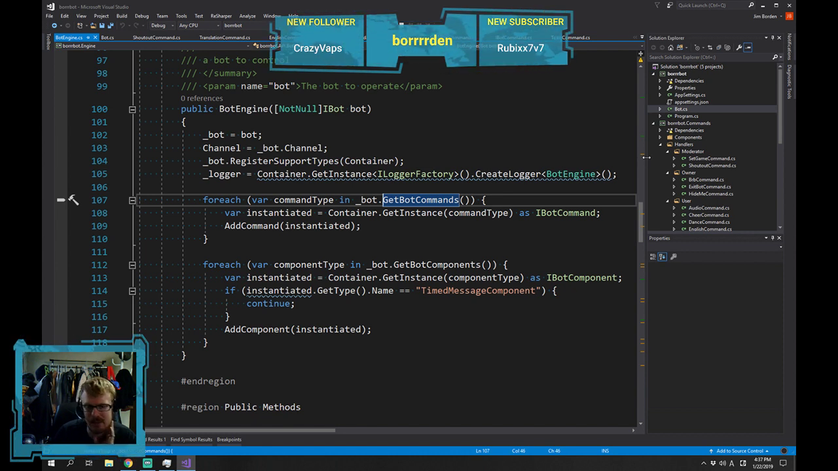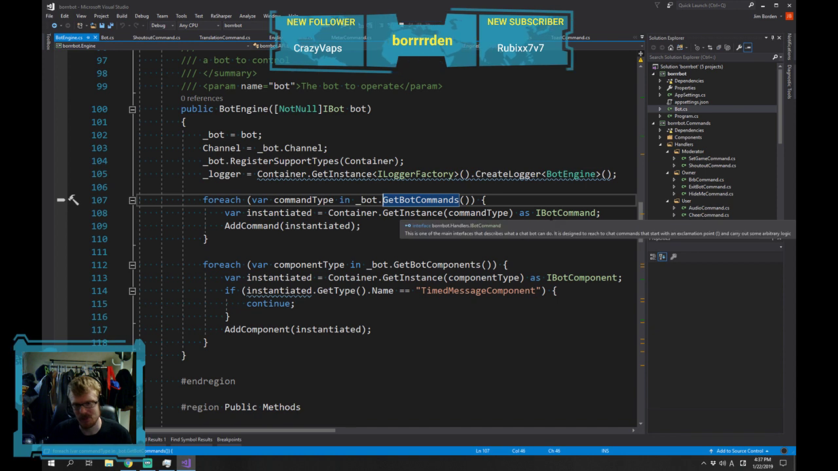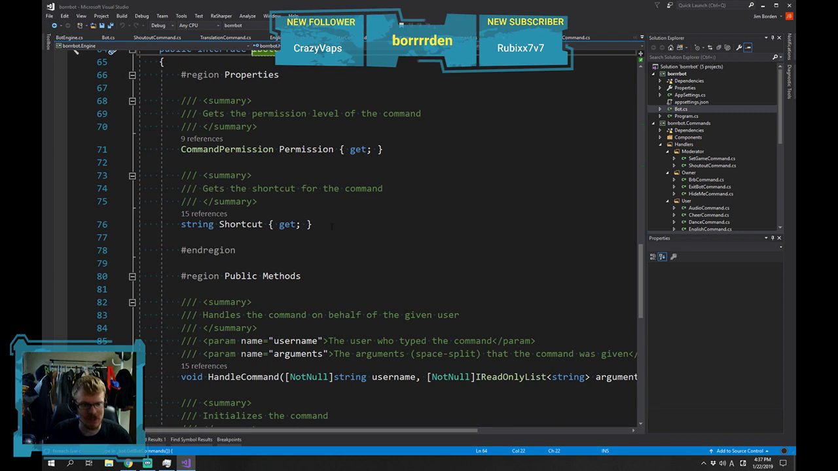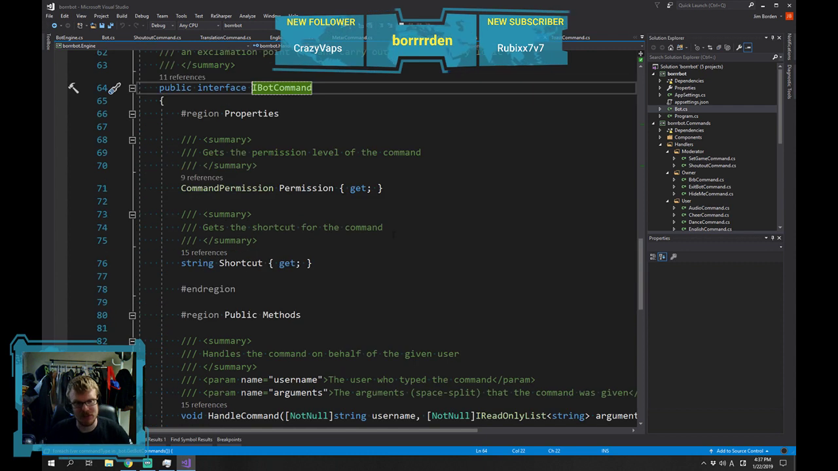So way down in bot engine, which knows nothing about these commands actually, is going to instantiate them by looking into the container. I'm going to gloss over a lot of this because this is an advanced topic that I even presented to actual developer conferences, but dependency injection means I want to use something that I know almost nothing about. The only thing I know about it is that it's one of this interface. So it can do this, this, this, and this. I don't know anything else about it other than this is what it can do.